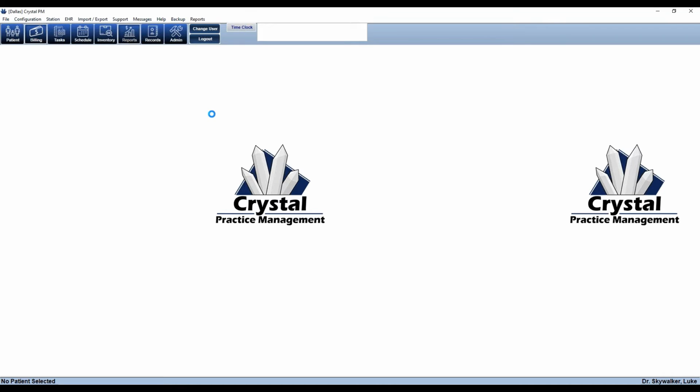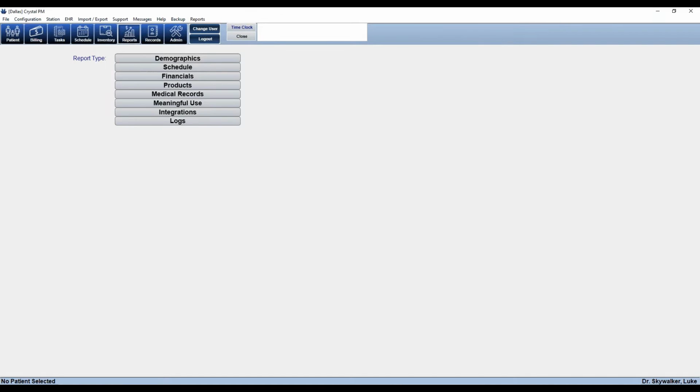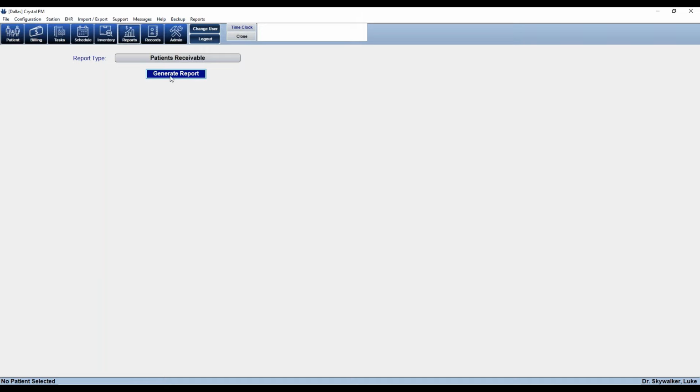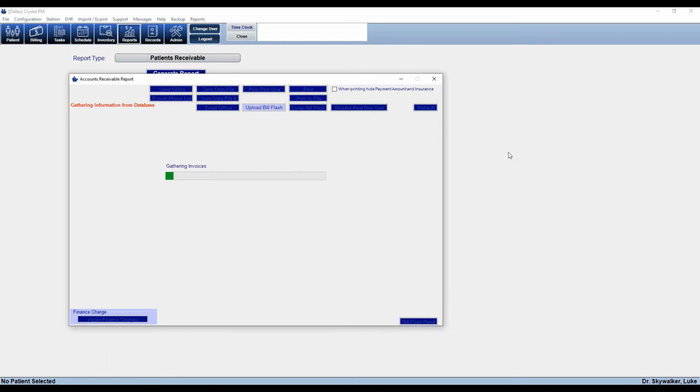Next report I like to show, especially after posting insurance payments, is the patient receivable report. Could be patients have balances now. So I'm going to come over here to financials, patients receivable, and I'm going to click generate.